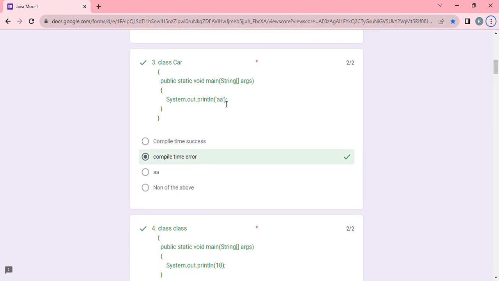See, in single inverted commas, the length of a char is always one. Note this point. The length of a character is always one. Here we have two characters, and they are placed in single inverted commas, so it will throw us a compile time error. That is why we got a compile time error. So remember this point: the length of a character is always one.